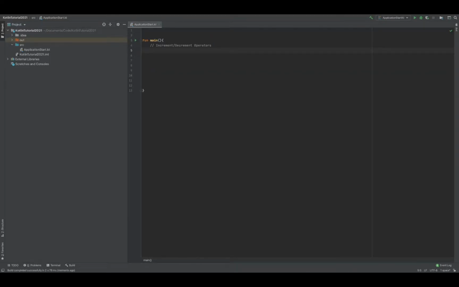All right, so the next operators we're going to go over are the increment and decrement operators. This is pretty much a shorthand way of increasing a variable value by 1 or decreasing a variable value by 1. So the first one we're going to go over is increment.